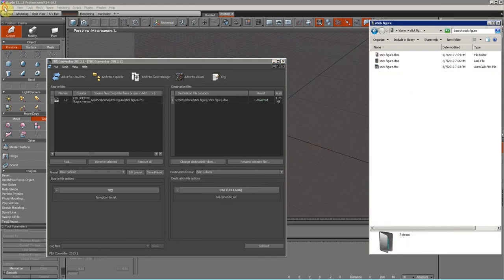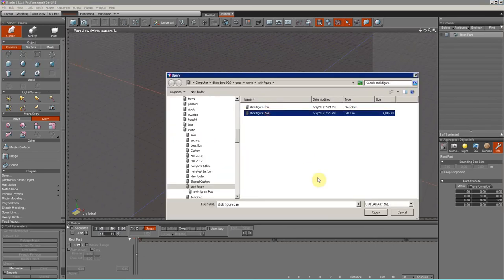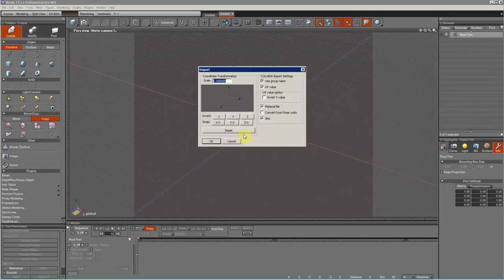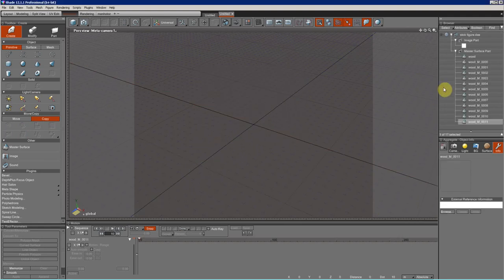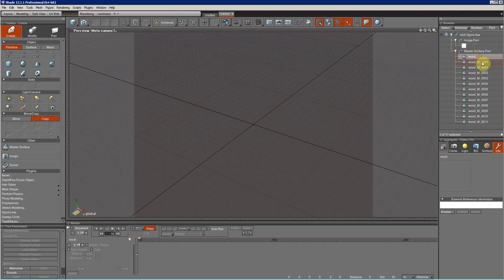Now, File, Import, Collada, stick figure, okay. This works. A blank image, some master surface parts, but no geometry. So this is not a way to do it. I'll show you how you could achieve a successful result.